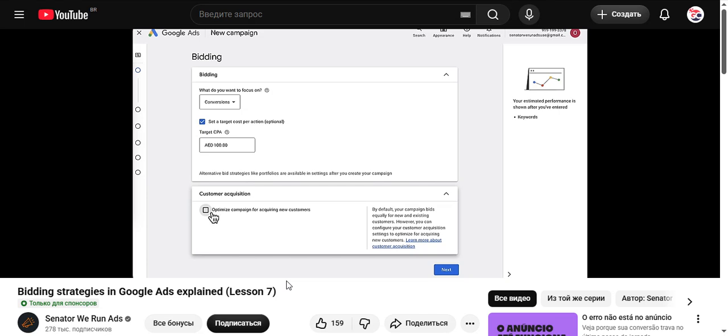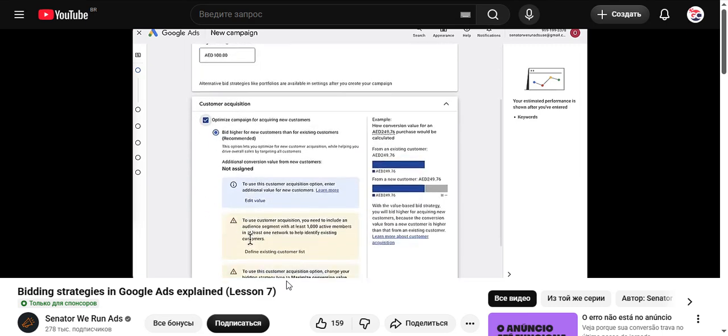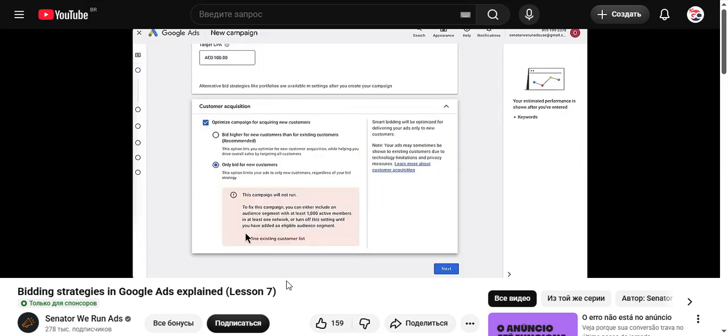For example, if you're a real estate agency, you're working on a particular project and it's a campaign for that project. If you have already received leads and they're still searching on Google for, let's say, apartments in this particular project, and you don't want to spend your money showing ads to them because they're already your customers, they have already submitted the lead, then you select this option and you say only bid for new customers. This will make sure that your campaign is only visible to new ones, not your existing customers.